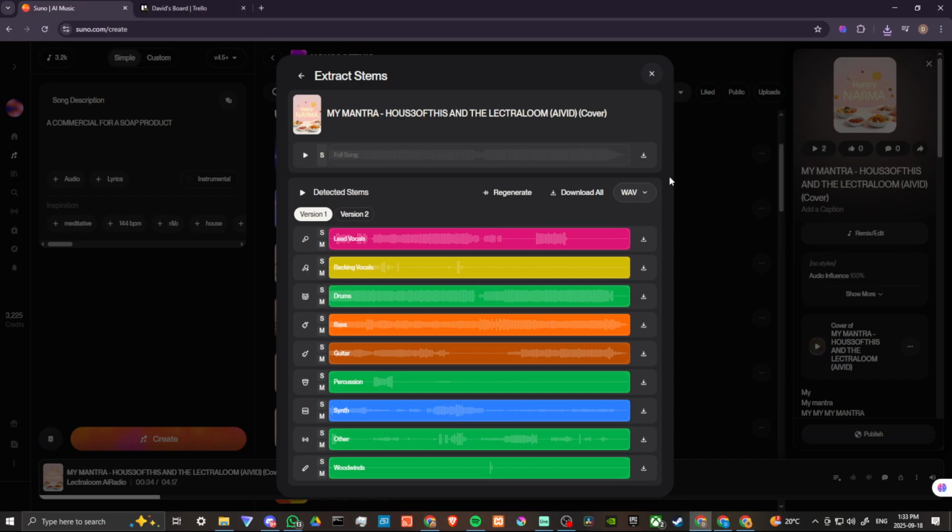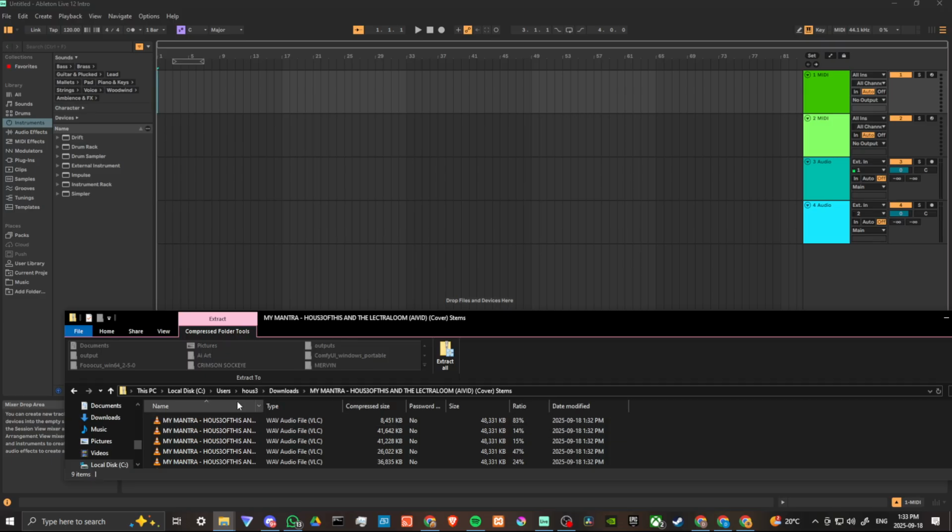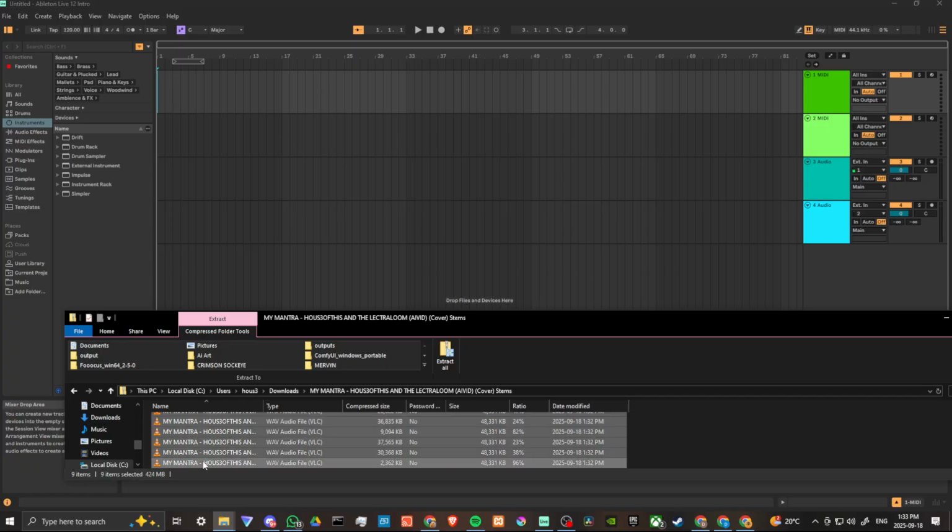So this here, I think we're good. Yes, we are. So we're going to go ahead and open that up. Okay, so you can see here now that we have all of our stems. So what I'm going to do is hold down shift so that they're all selected when I click them, or you can just use Control A, and then from there we're going to drag that in.